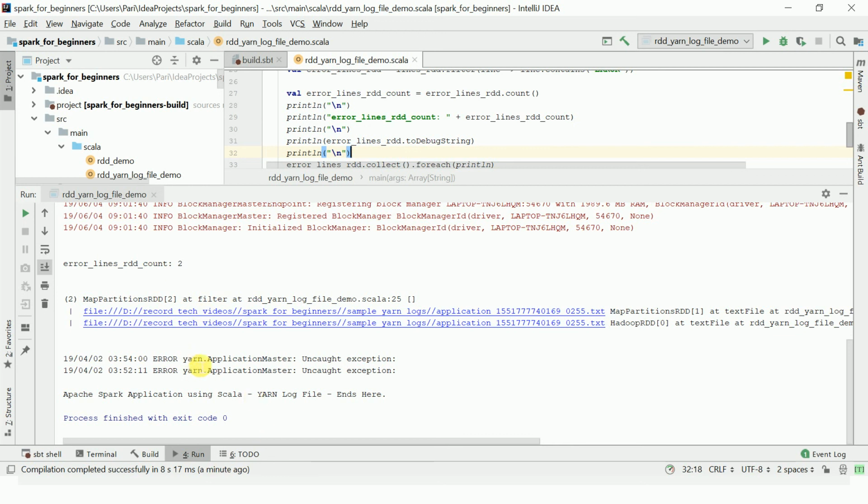One is the YARN application master uncaught exception. It is a text file, so each line ends with a line separator. It is not showing the entire error stack because it is broken into multiple lines. So we get only the lines which have the error flag. There are two errors in that YARN log, and you see this toDebugString function gave us the information about the lineage of the RDD.